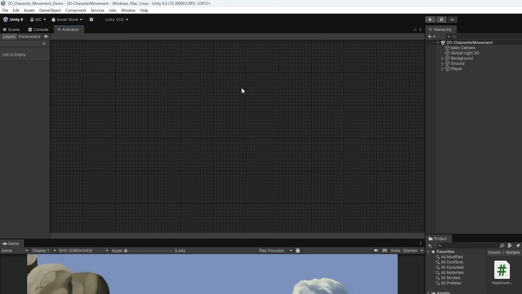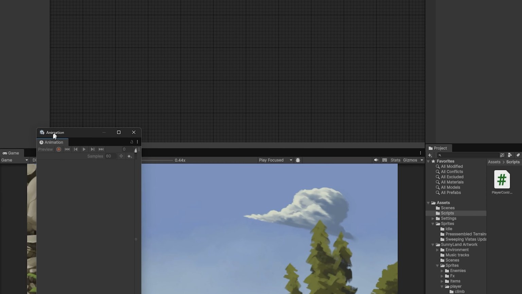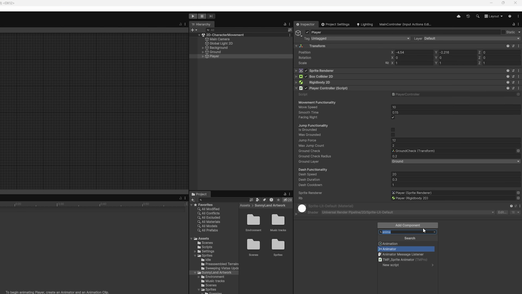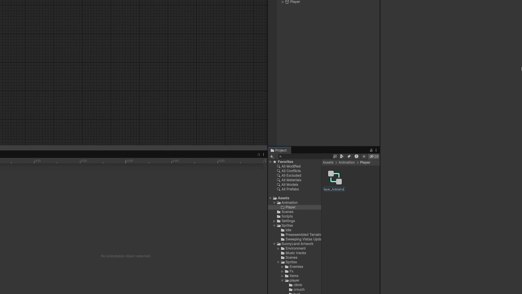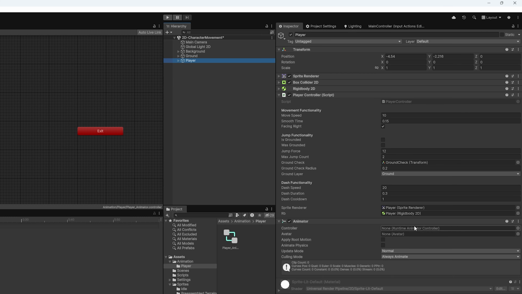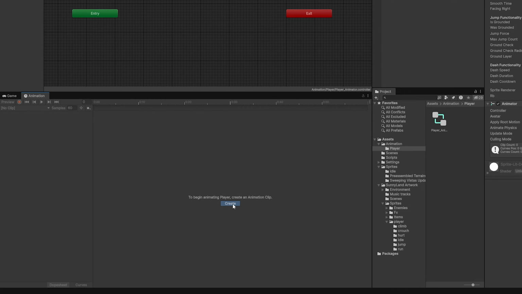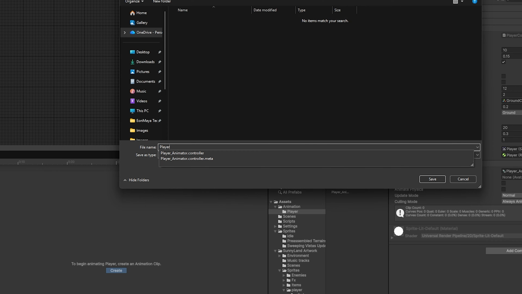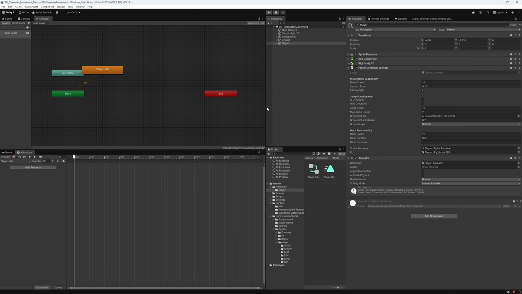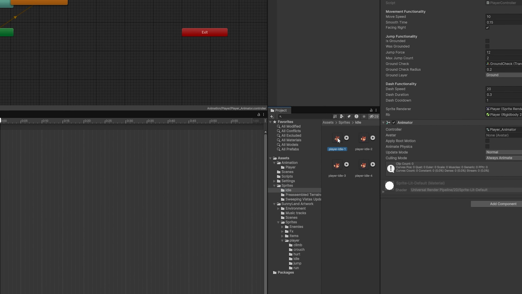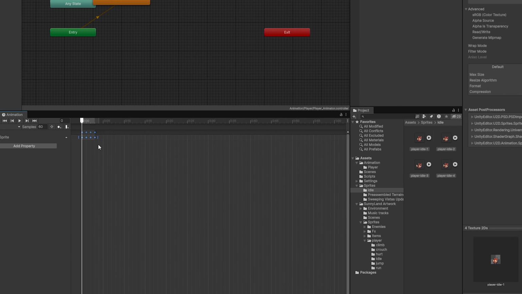Let's open the animation and animator windows from the window menu. Select the player and add an animator component. Then create a new animator controller and assign it to the player. Now go to animation window and create a new clip called player idle. Save it in our animations folder. Then go to the idle folder and drag all the sprites into the timeline.